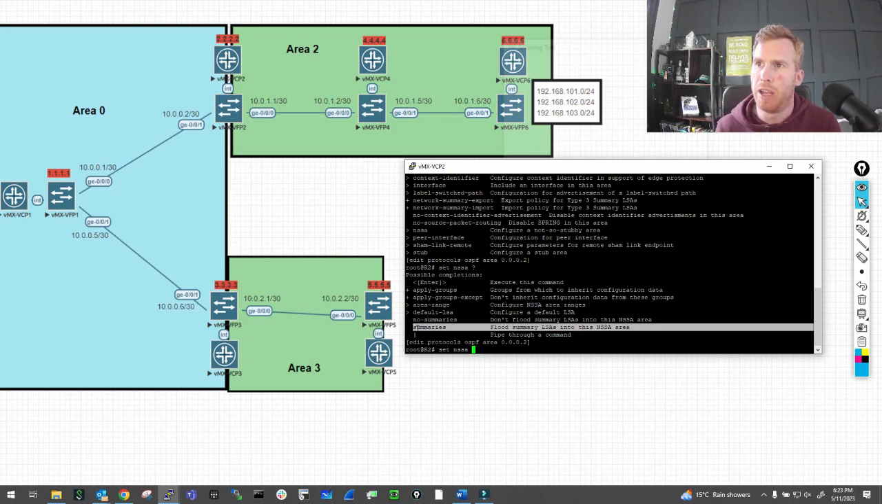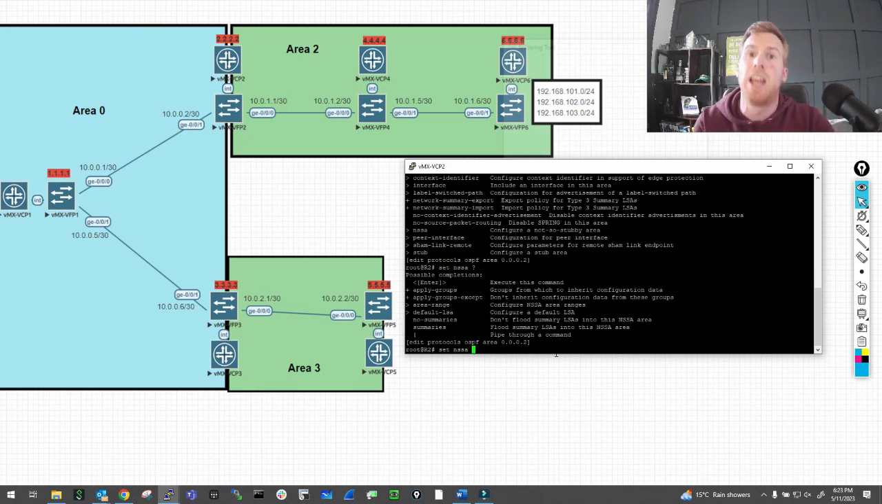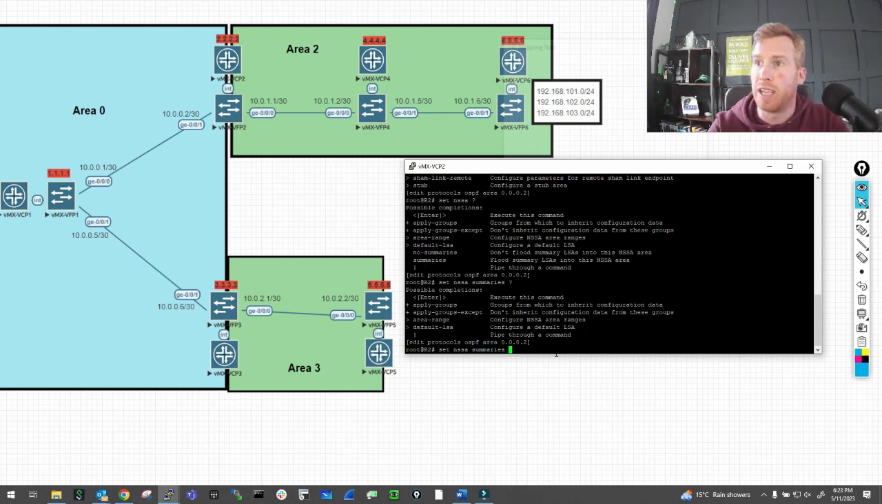You have to define no summaries or summaries, i.e. you want to allow in type 3 LSAs, or if you don't want to allow in type 3 LSAs. So what I'm going to do is leave this as a not so stubby area. So I'm going to do set NSSA summaries. There's nothing else after this that you need to configure.